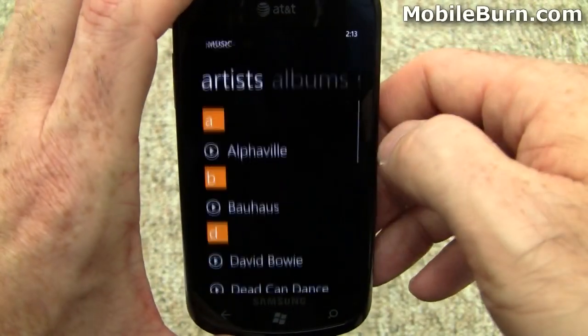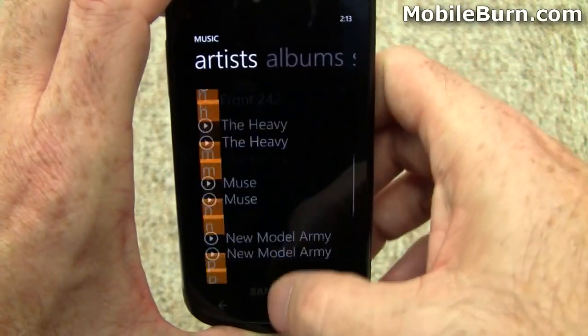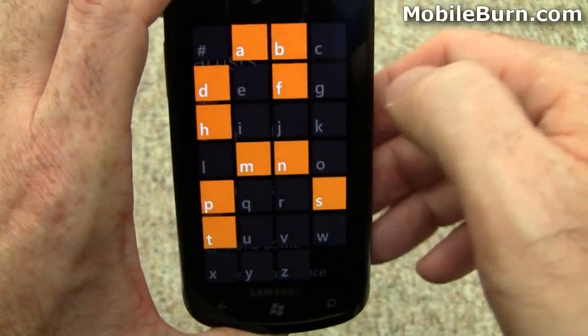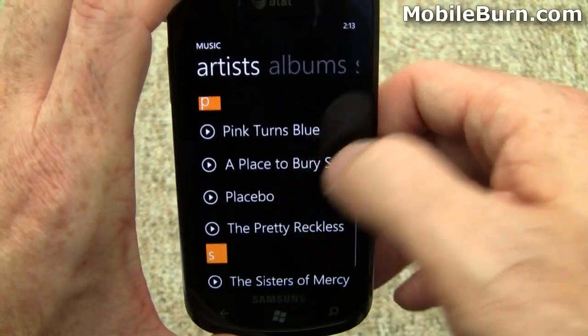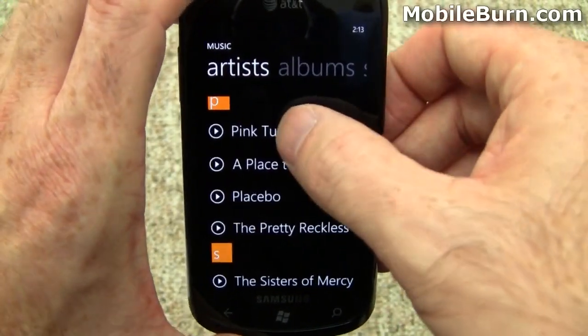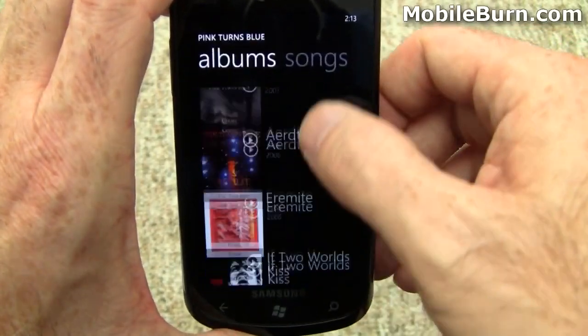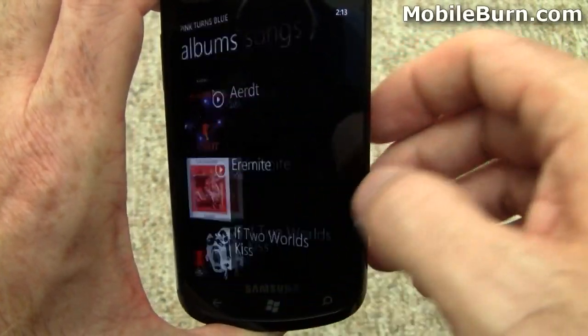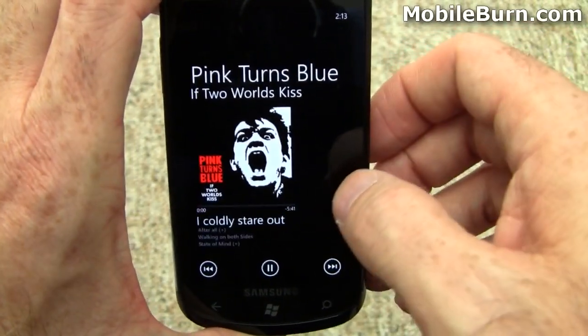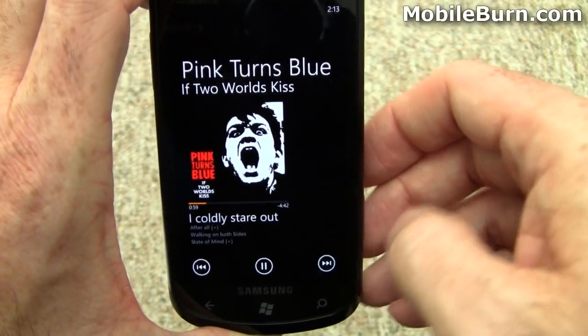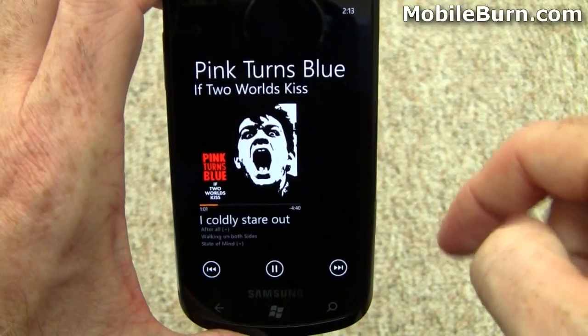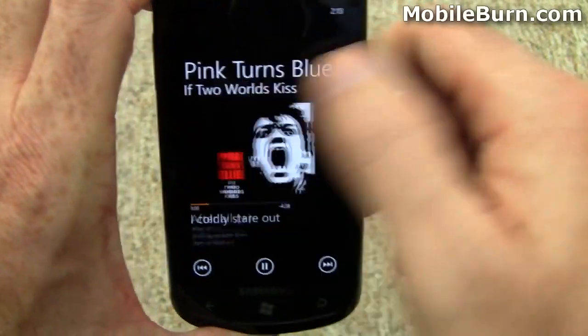So I'm going to tap here so you can see all the music I've got loaded into the device. And just like in the Contacts app, you can skip ahead to a particular letter. Album art supported, of course. This is a band called Pink Turns Blue. If you long press on one of the track controls, it'll scan forward. Switch tracks with a simple swipe.